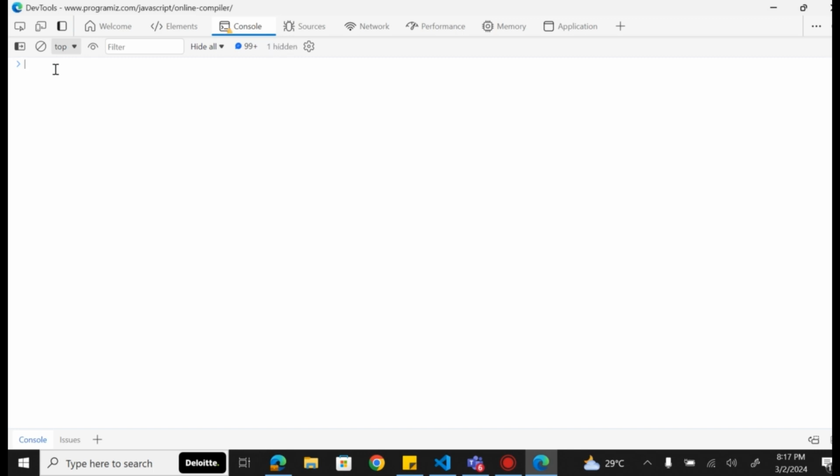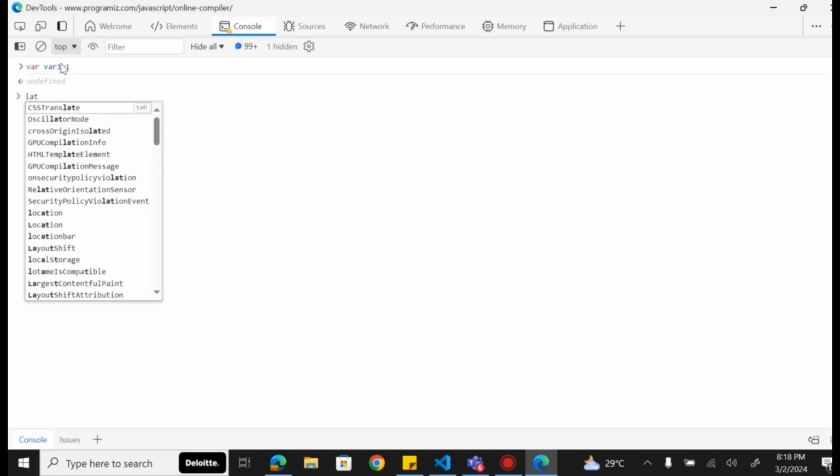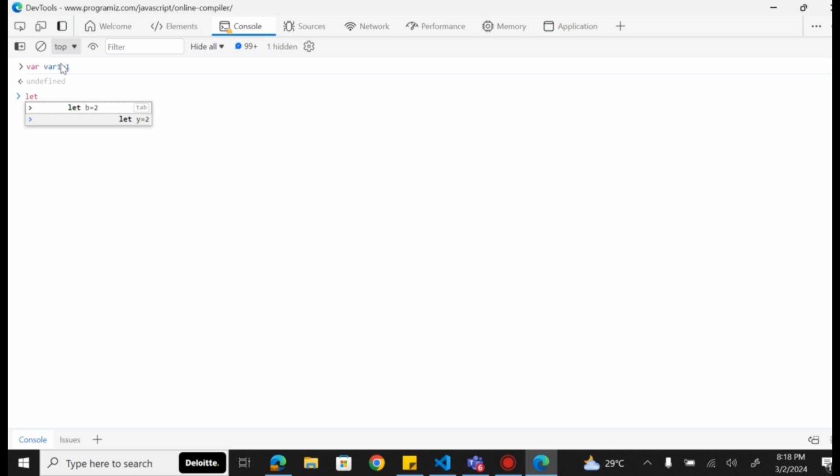So one final point to note is that when working outside of the function at the global level, I'm talking about this window object. let does not create a property on the global object, that is window, whereas var does. What does it mean? Let's say I create a var variable var1 equals 1 and another variable I'm declaring with let, let1 equals 2.